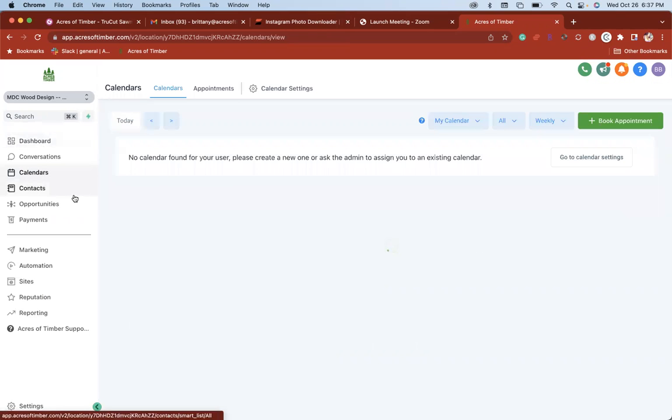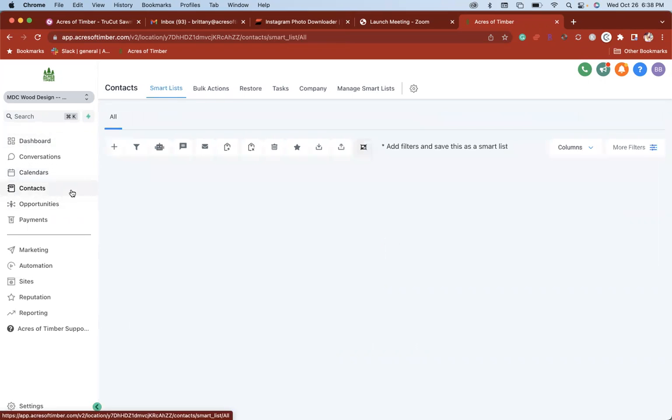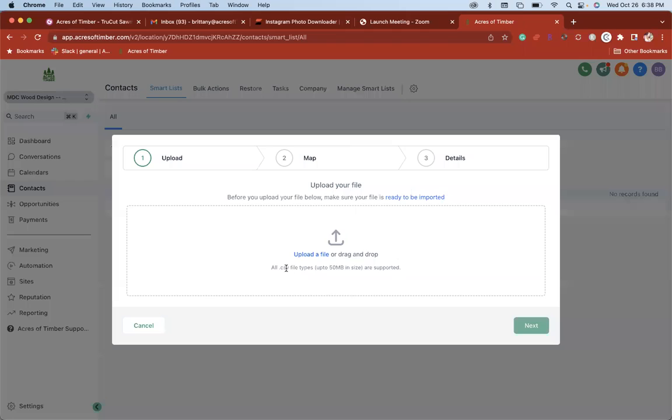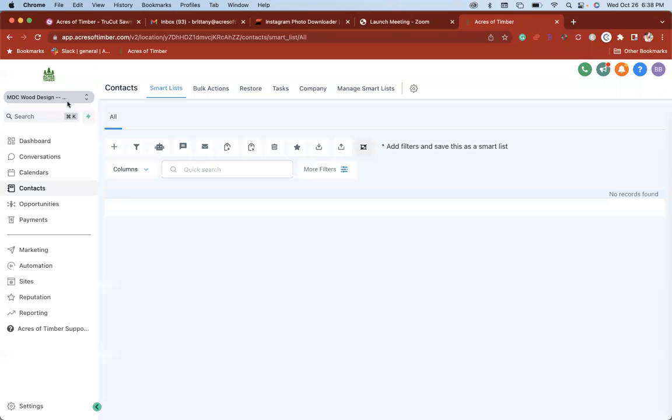Next up is contacts. This is where all of your contacts are going to go once you've imported them. To import contacts, you just hit this button here and then you upload a CSV, so a comma file. If it's an XLS, you can convert it. And if you have the option to directly export to CSV, like from QuickBooks or wherever you keep your contacts, that would be the easiest. And then you just upload it and they come in here.